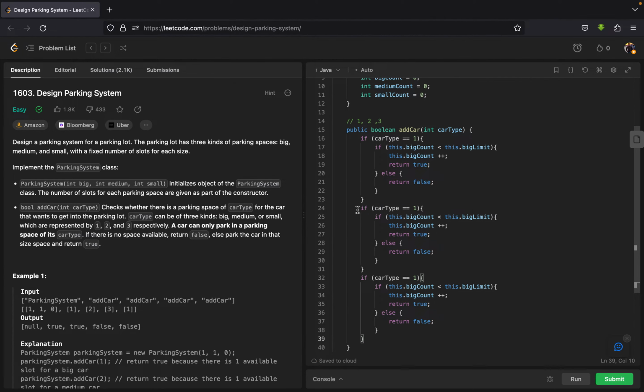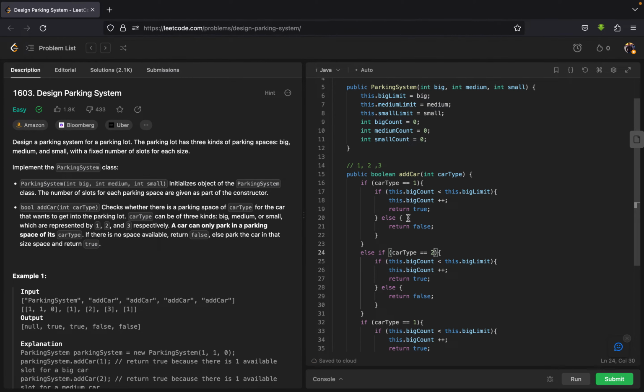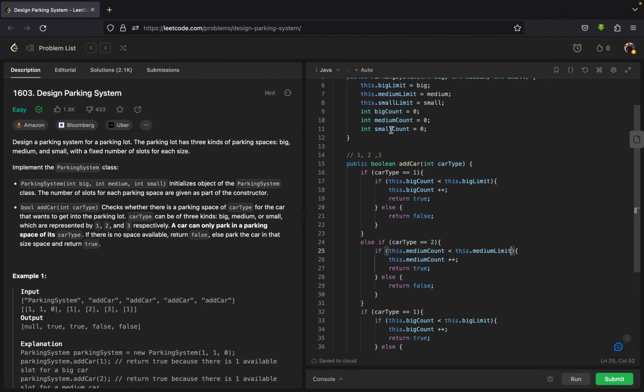Okay, so else if carType is equal to 2, instead of big count we will use the medium count here and also here, and instead of big limit I'll be using medium limit over here. So we have added this as well. Now let us do it for the third one: small count and small limit here, and change the car type to 3.